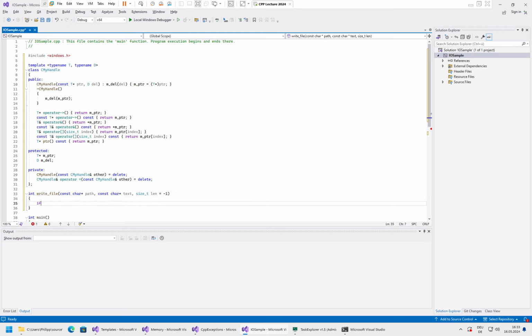So here first, if length is -1, then length equals string length of text. So if we are using a text which is not a printable ASCII text but some binary data which may contain null characters, then we would need to specify the explicit length. But if we are just using text which is ASCII and null terminated, then here we can get the length using the strlen function. Okay.